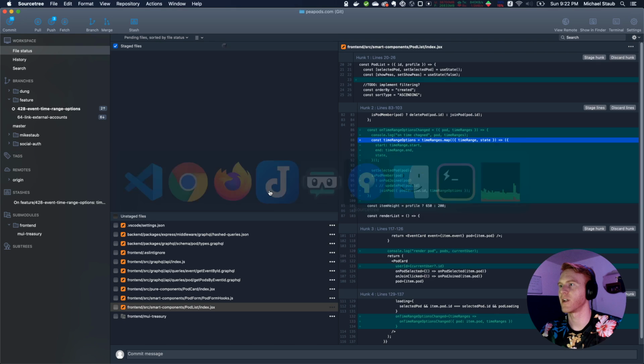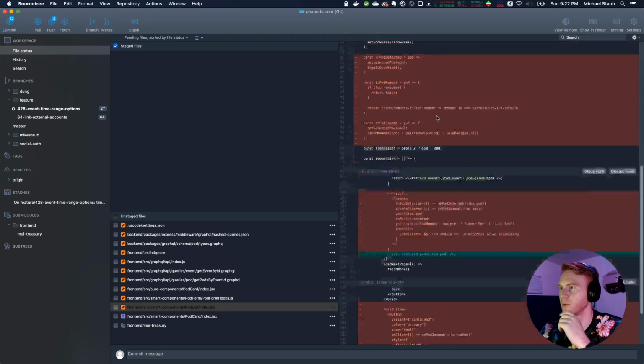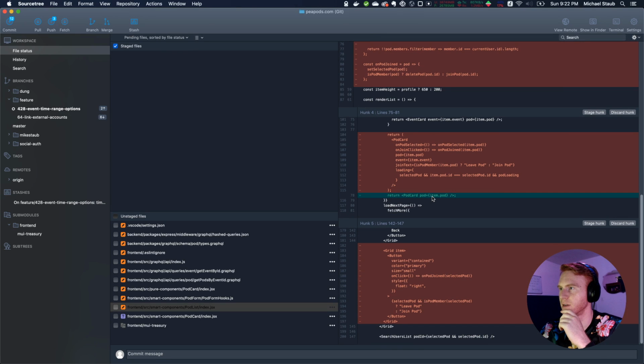That refactor did not go as expected. Let's see what's going on here. So we're refactoring the pod list to pull out the pod card, which we just did. So there's a lot of red, very good.